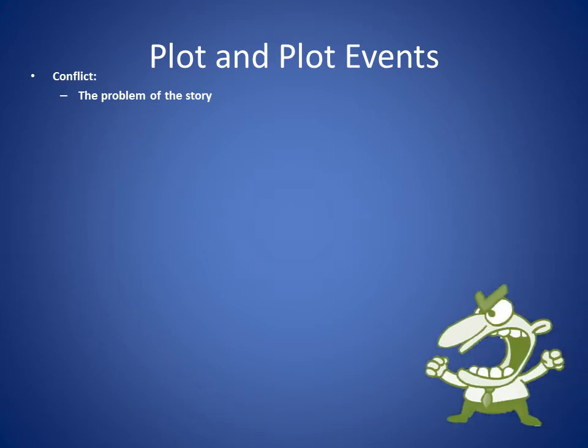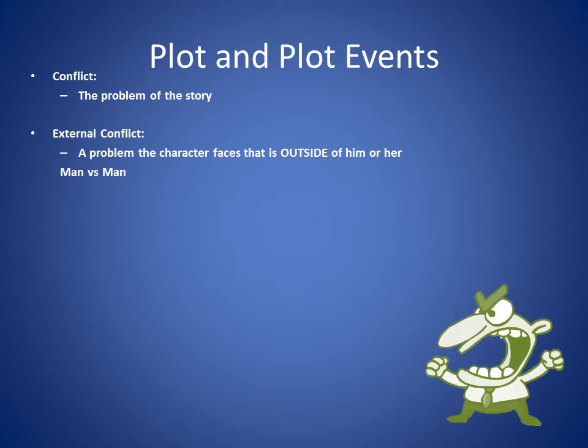Now, Mr. Green might face several different types of conflict in one story. One type of conflict is external conflict, which is a problem the character faces from outside him or her. There are 4 types of external conflict, the first being man versus man.